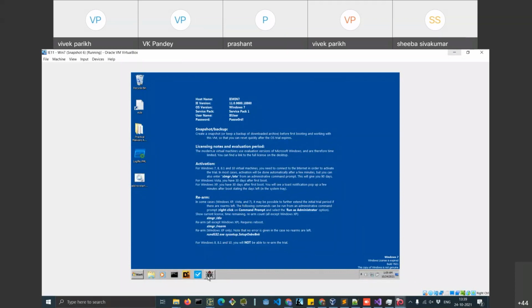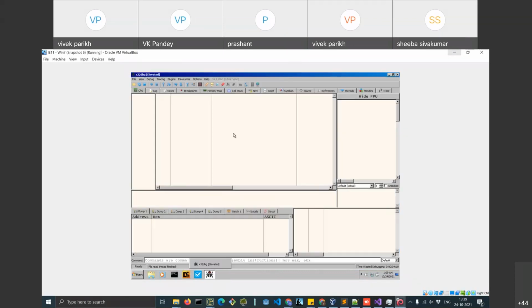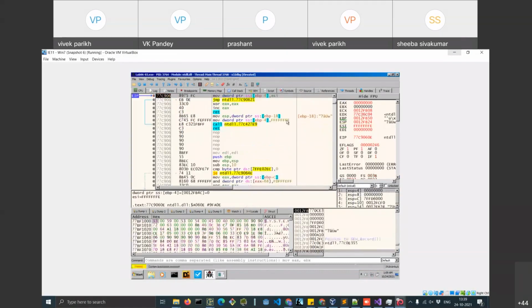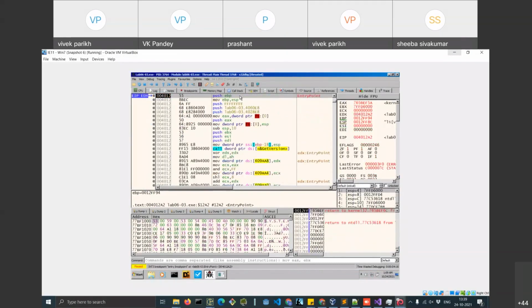So I opened this debugger, x32dbg. For 64-bit, it's called x64dbg. So I'll just open any file with it. Okay. And whenever we start the program, you can see that it tells us the module is lab603.exe, the name of the program, and the entry point, right? So this entry point is specified in the PE header. Okay, this entry point is where the program actually starts executing.